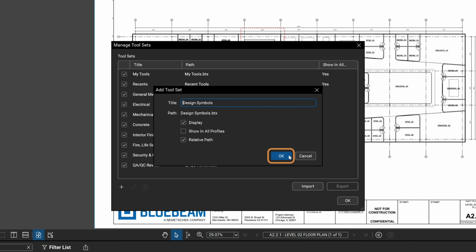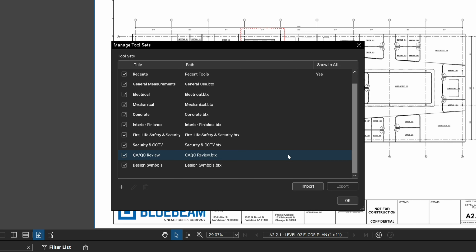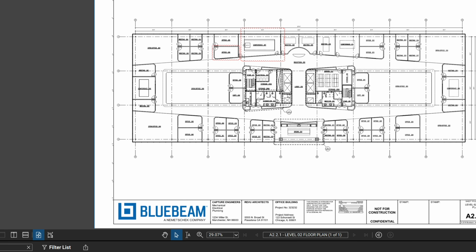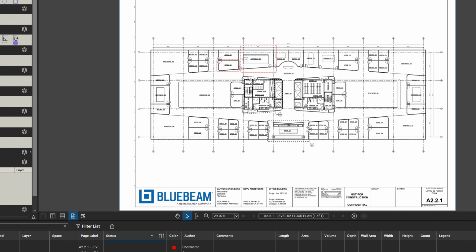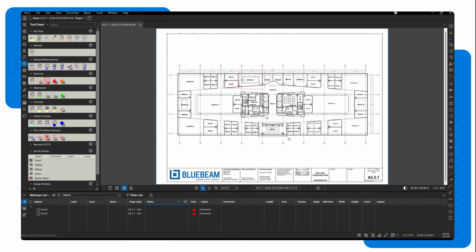By saving profiles and exporting toolsets efficiently, you eliminate time-consuming setup, reduce inconsistencies, and ensure every session starts with the right tools for the job.